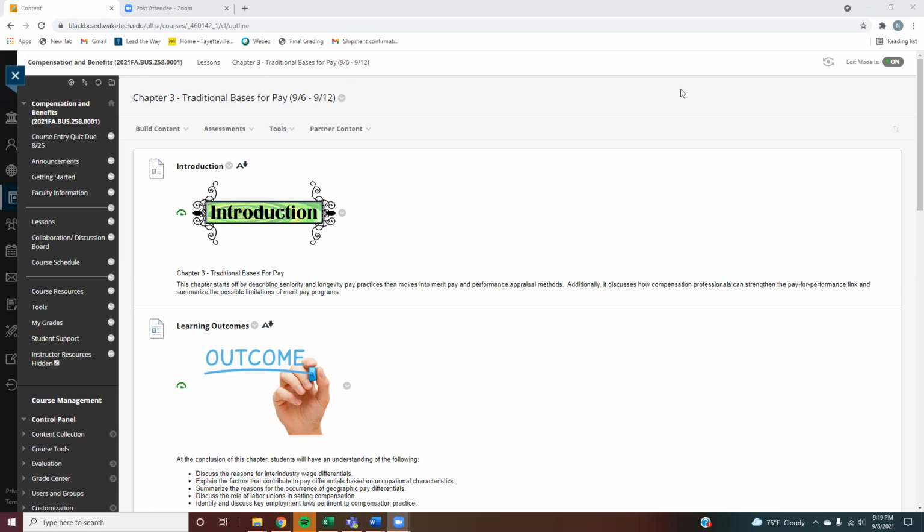Another way is merit pay or pay for performance, which does not take into consideration how long you've been with the company, but rather your performance. And so this chapter will look at those two different ways of paying your employees and then the advantages and disadvantages of both. So like every other chapter, we have a chapter quiz, but this week we have something a little bit different. Let's go ahead and take a look.